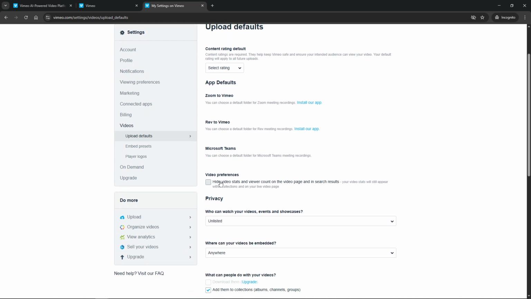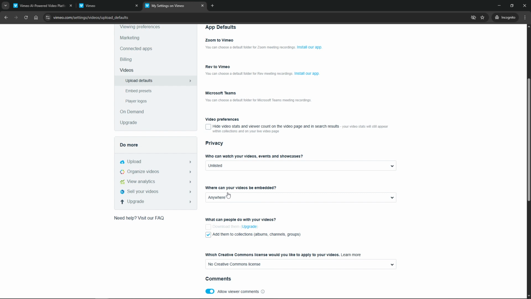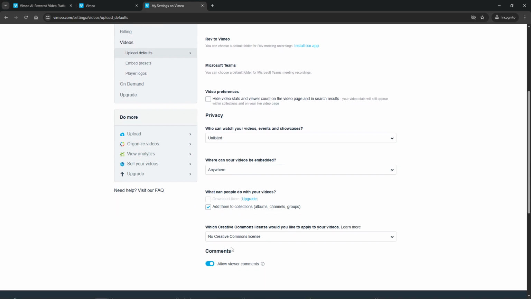Privacy settings are another crucial area. Vimeo provides options for you to choose who can see your videos, giving you control over their accessibility. Comment settings will allow you to manage interactions on your videos. You can choose whether people can comment, and if so, what kind of comments you'll allow.